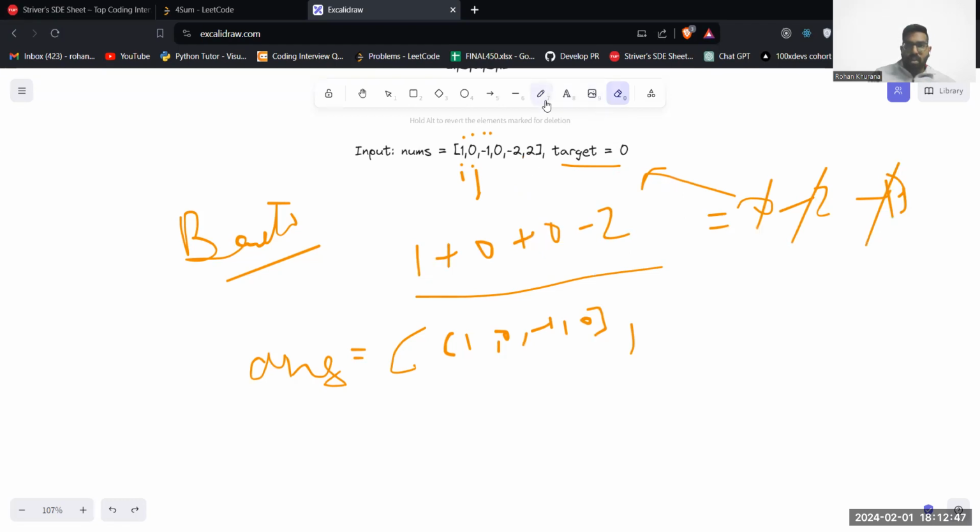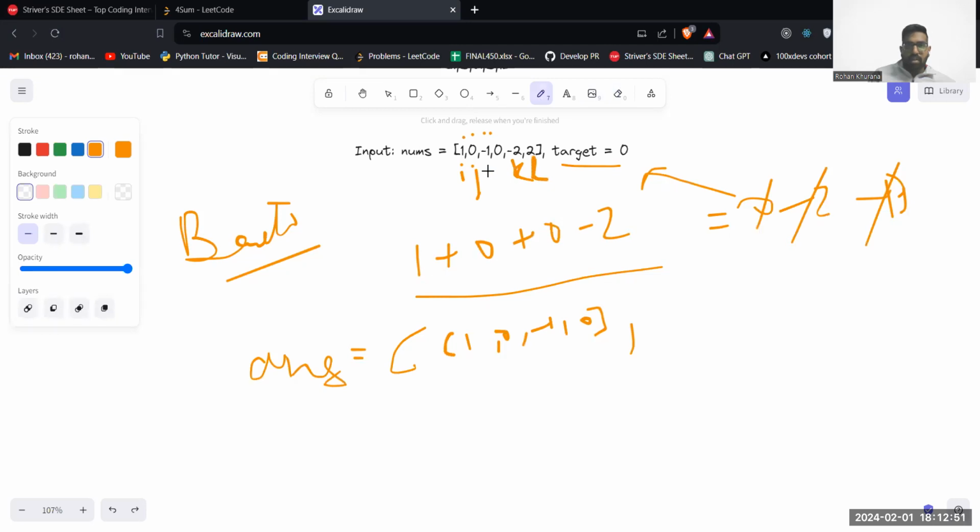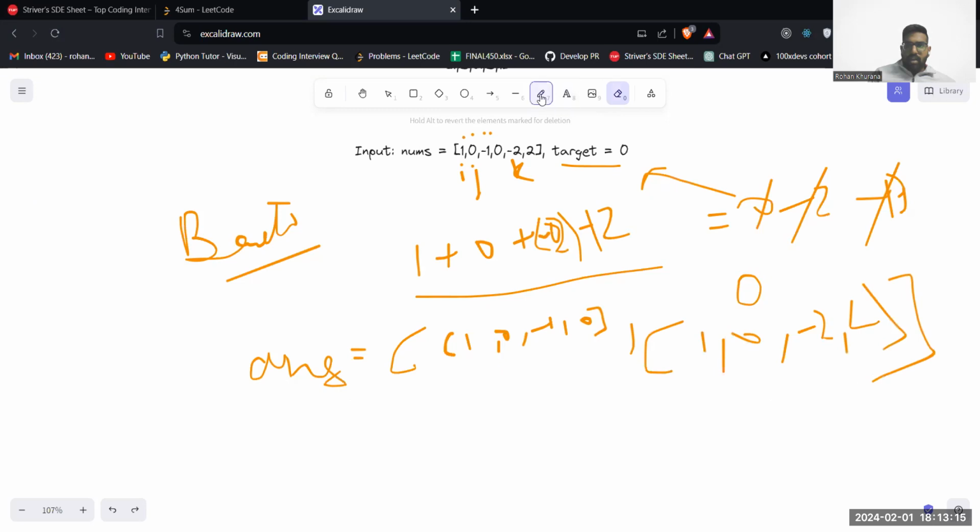So your K comes now here and L comes here. So 1 plus 0 minus 2 plus 2. This is what you have now, and it is equal to 0. What you will do is add 1, 0, -2, and then 2. Again, L moves forward, but you don't have any L.